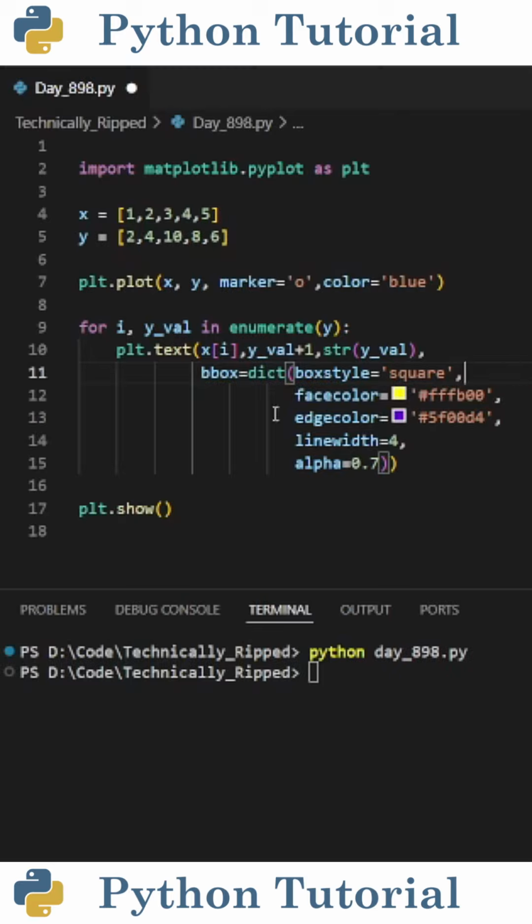Next, I'm going to change the background of the data label to yellow by setting face color equal to the hex code for yellow. Then I'm also going to change the border around the data label to purple by setting edge color equal to the hex value for purple. And then I'm going to make that border thicker than normal by setting line width equal to 4. One thing to note is the higher the number, the bigger the border.